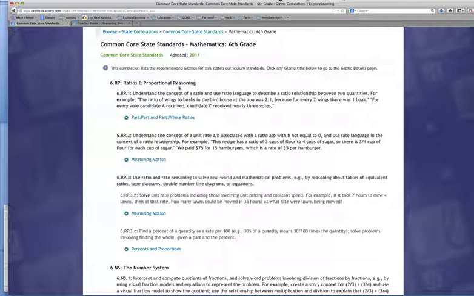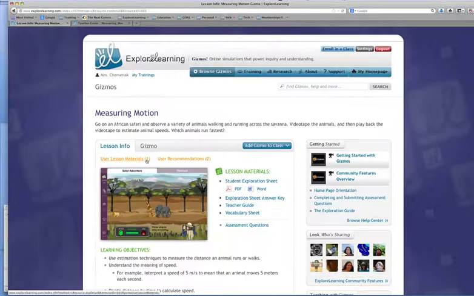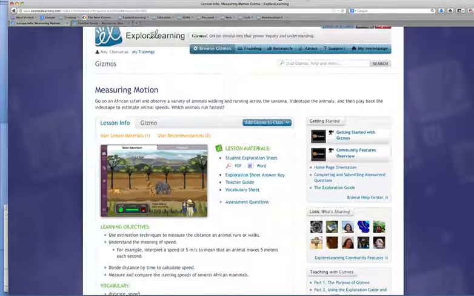I'm a little bit beyond that. Understanding the concept of unit rate. There we go. Yep. And even the next one, measuring motion, is what I'm looking for. The next one even goes into that. All right, awesome. So I want measuring motion. So let me take a look.